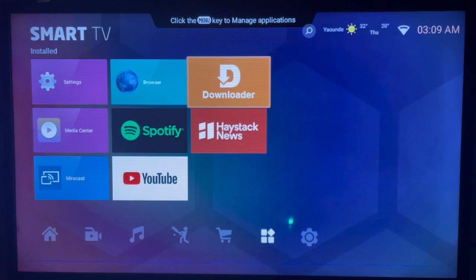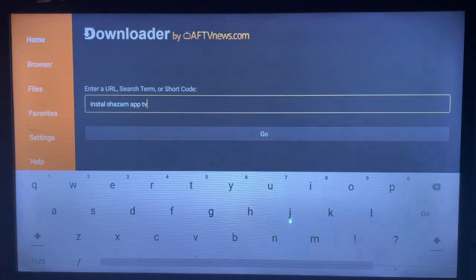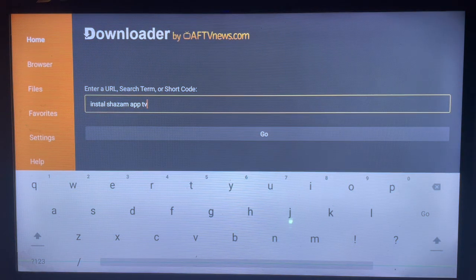So if you don't have Downloader on your Android TV, check the description of this video. There is a link there that's going to help you to get Downloader on your Android TV.